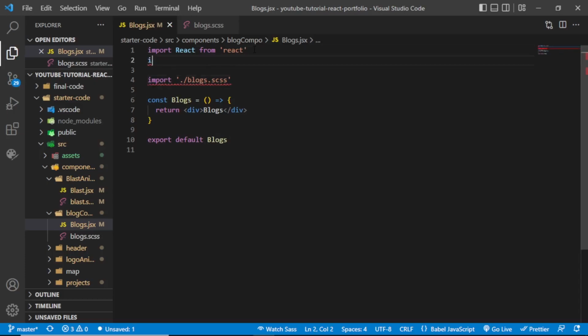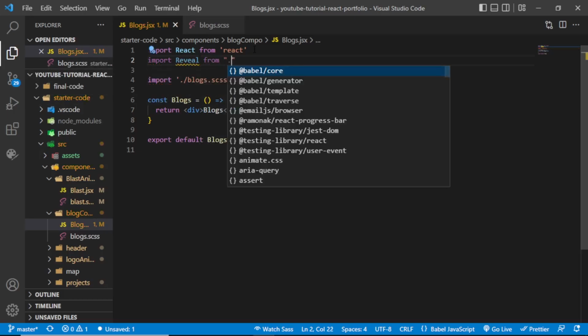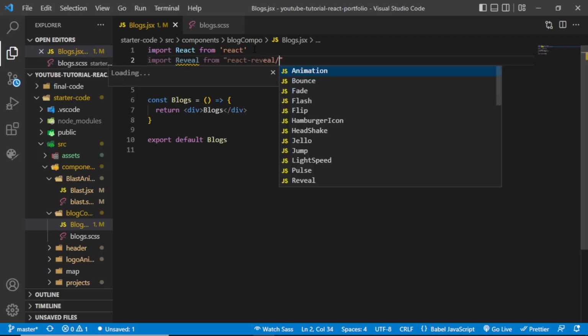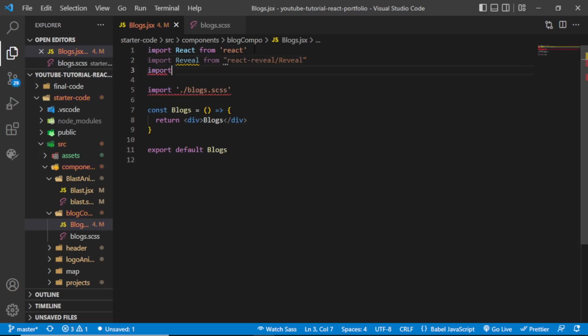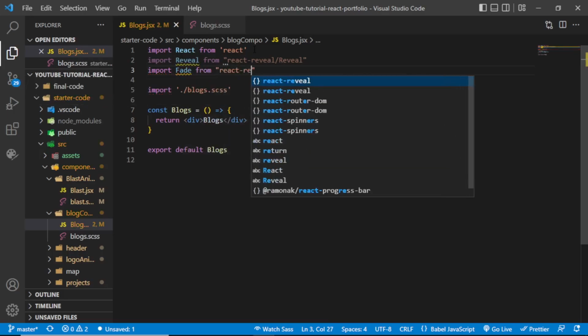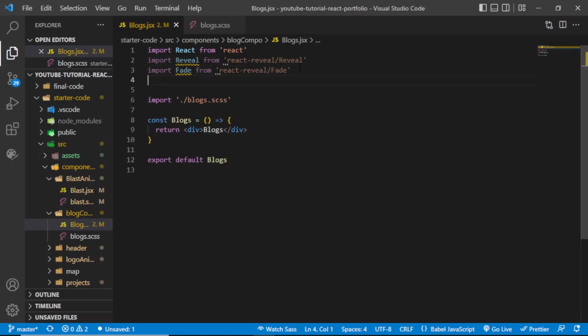And at the top, I want to import a few things from React Reveal. And basically, we've already discussed that in our last tutorials. It is an animation library for React. So I will import Reveal from React Reveal, and it's coming from Reveal. I will also import Fade from React Reveal/fade, like so. And one more important thing that I have to import is the blog data.